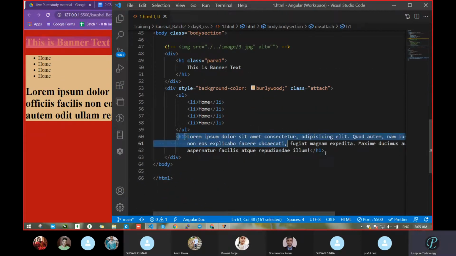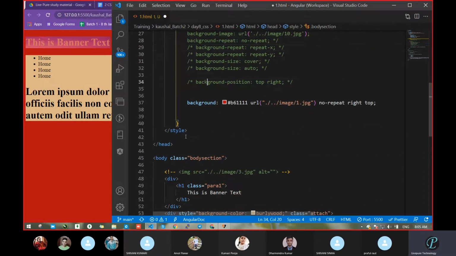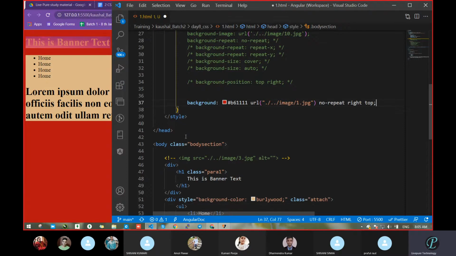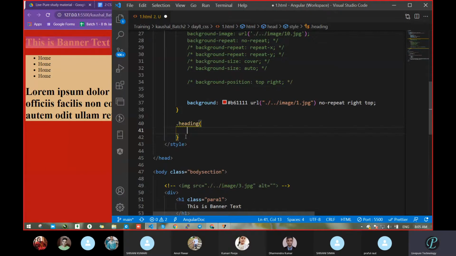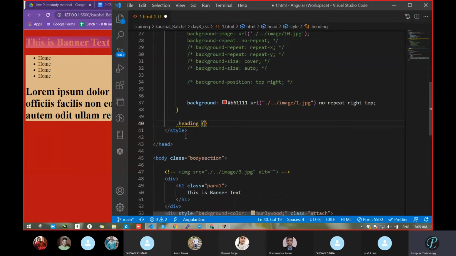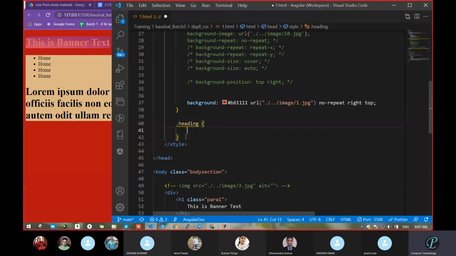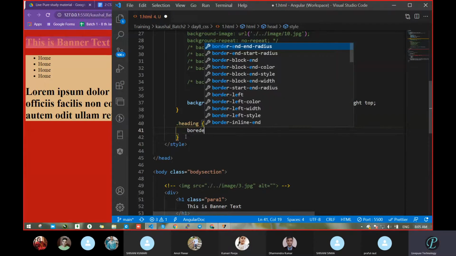Otherwise, this H1. I want to pass a border for this particular H1. I will take one class. Let's go with class first. What will the class name be? Take anything. Heading. Take this class name. Then see, all these properties we know. One by one you will realize that we have all the ideas, because that's why we are covering the maximum in CSS itself. So the border property, we will write like this.